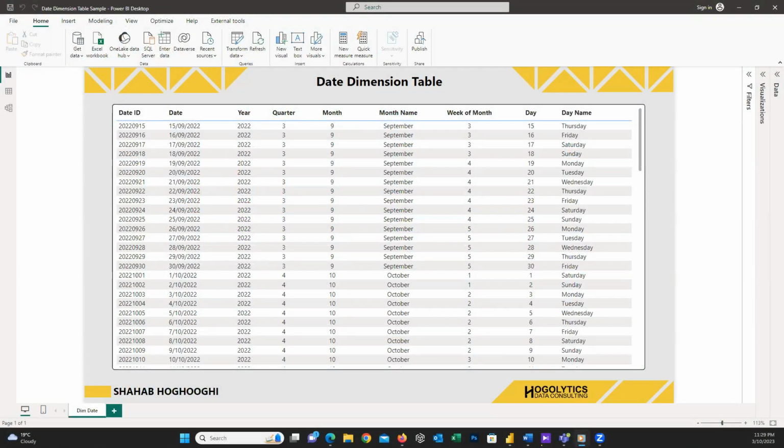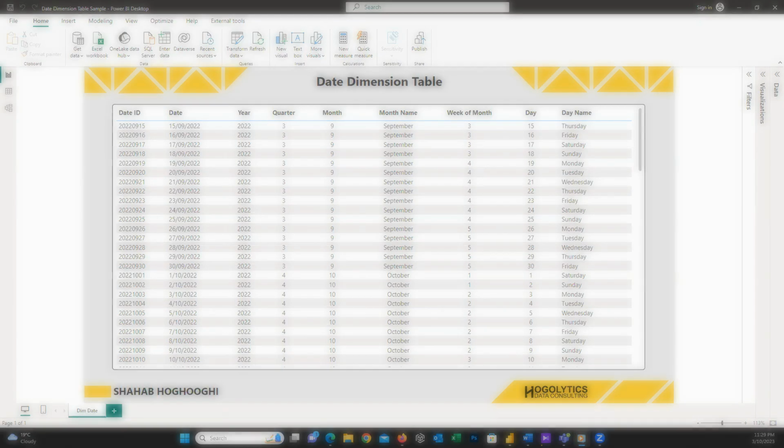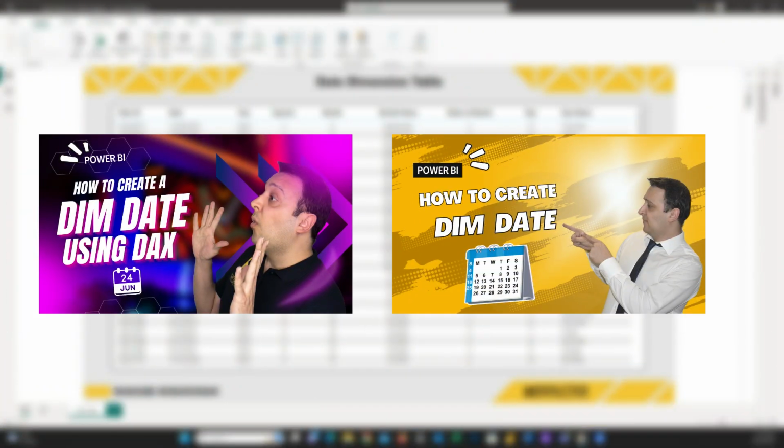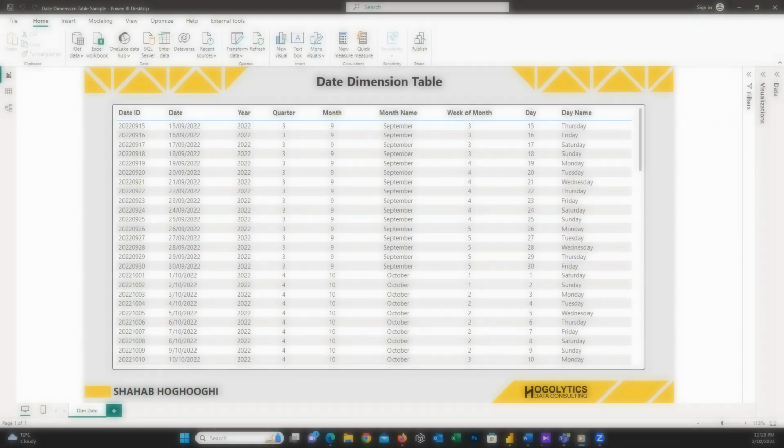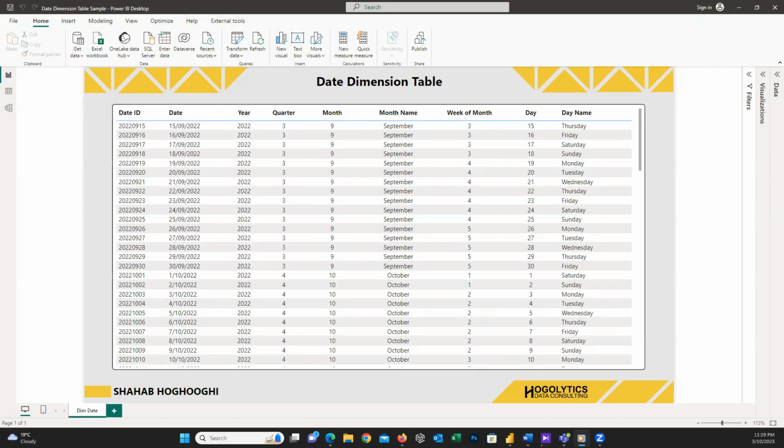If you are interested to know how to create a dim date table, please check my channel and you will find different methods to create this calendar table in Power BI. But today I will show you how you can create it using ChatGPT.